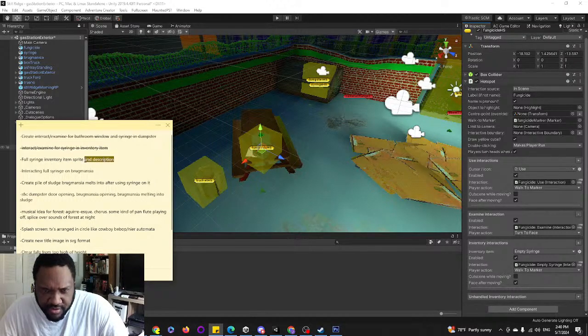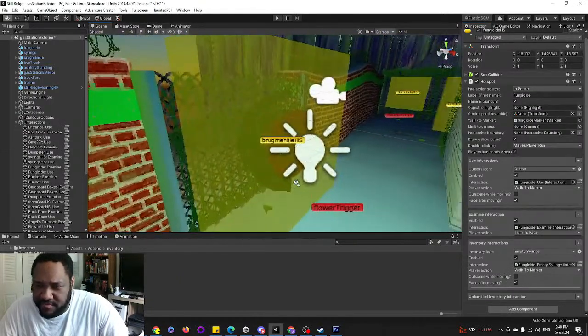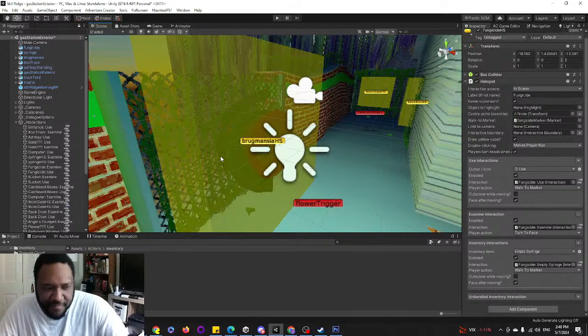I have created the full syringe item sprite and description. I'm going to cross that off my list. And now here's the fun part: interacting with the full syringe on the monster flower.